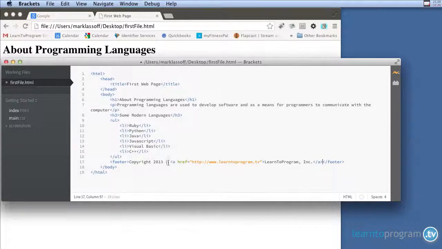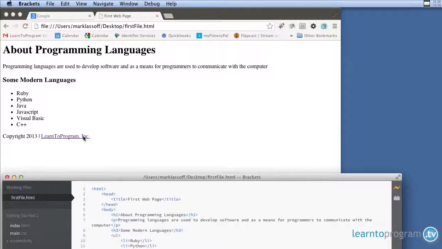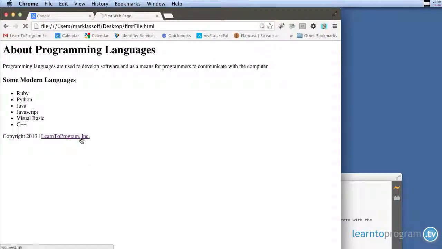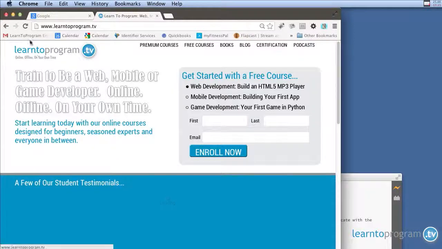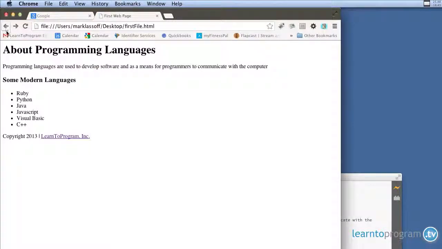So now inside our footer tag, we have the anchor tag, href equals, and then learntoprogram.tv. Now this is the text that the user will select to activate the link. This closes the anchor where the link is, and this closes the footer. So now when I save, move this down, notice this turned purple, indicating a link. Let's click it, and we go to learntoprogram.tv. Click the back button on the browser, and there you can see the link.